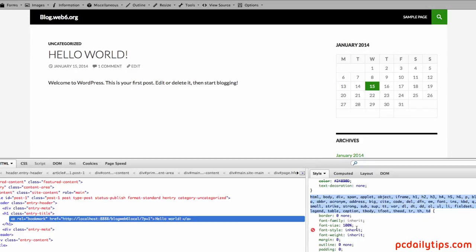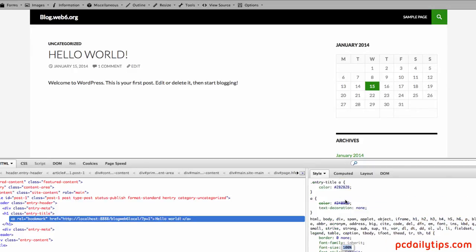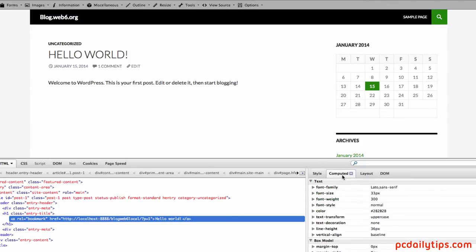By knowing this, you see that the font size is 100%, but you maybe want to specify how many pixels this font size has. In this case, you can go to Computed and then look at font size. You see now it actually has 36 pixels here on this area.